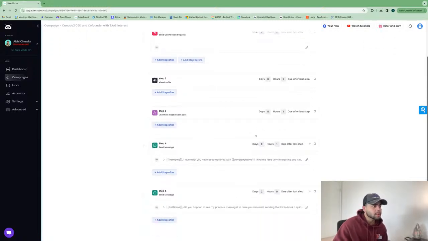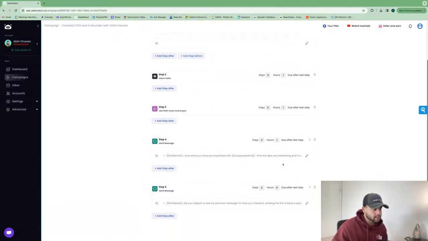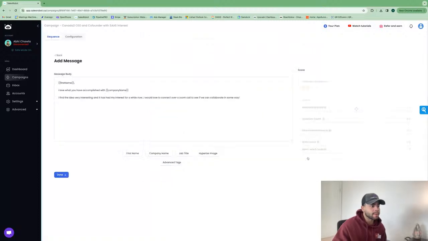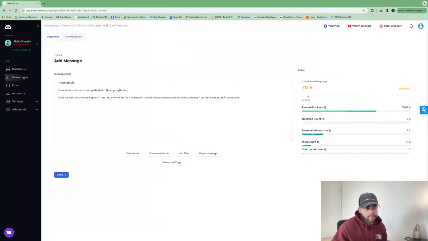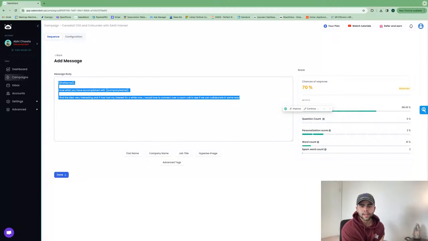Now, once they have accepted the connection request, it automatically sends them a message, and that's very important. This is my message script, and as you can see, it worked pretty darn well. Chance of response 70%. I'll take it. I like that it calculates the word count and how likely they are to respond to you. This was actually a game changer. I booked so many meetings with this, I can't tell you, this was great.